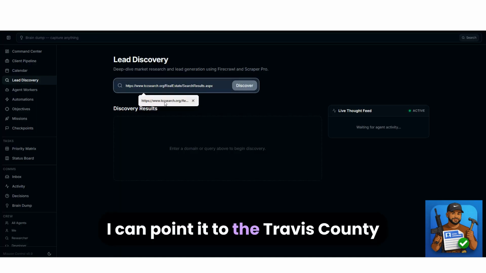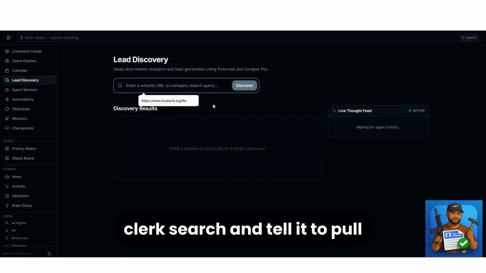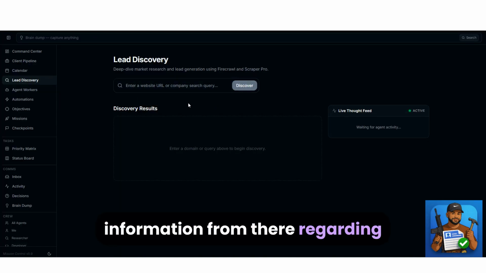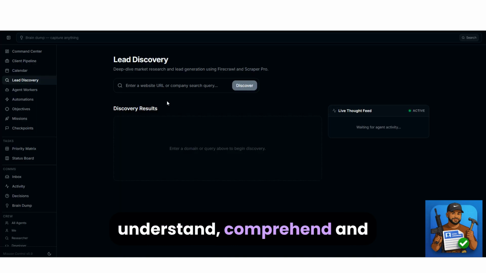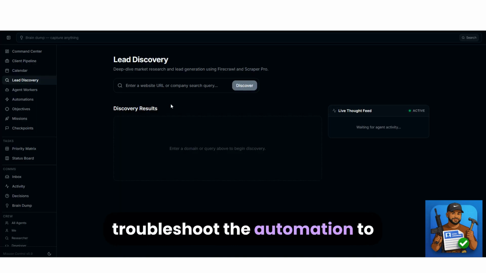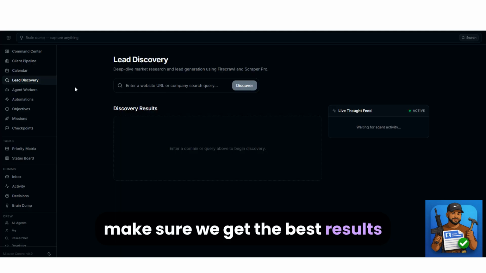I can point it to the Travis County clerk search and tell it to pull information from there regarding any type of potential leads. Again, there's a bot built into the back of this that can help understand, comprehend, and troubleshoot the automation to make sure we get the best results possible.